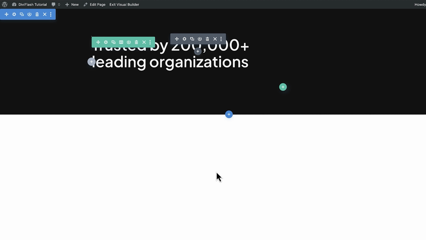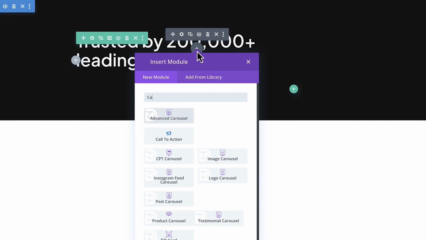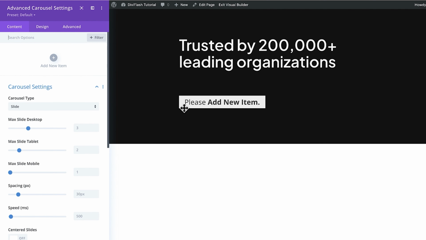Now it's time to insert the Advanced Divi Carousel module. Simply click on the gray plus icon and search for the Carousel module. For this one, we will be using Advanced Carousel. Click on it to insert it. Here is our carousel interface. You can check our other video where we explain each feature of this carousel module.